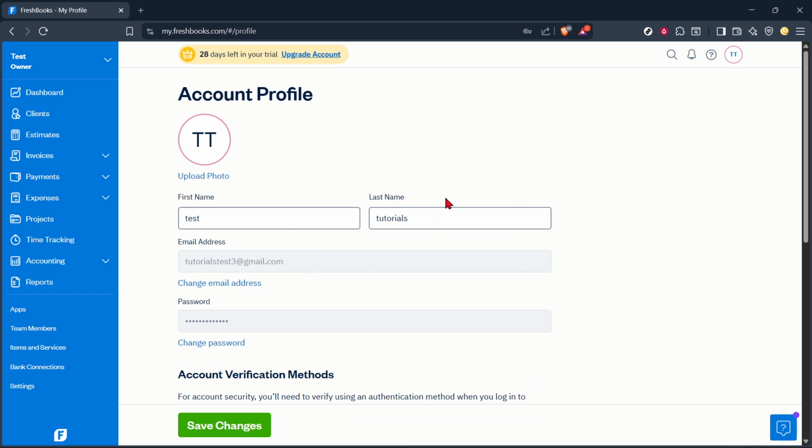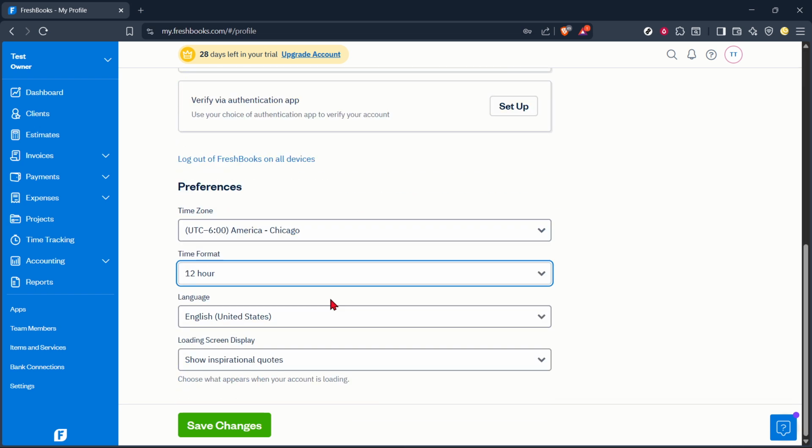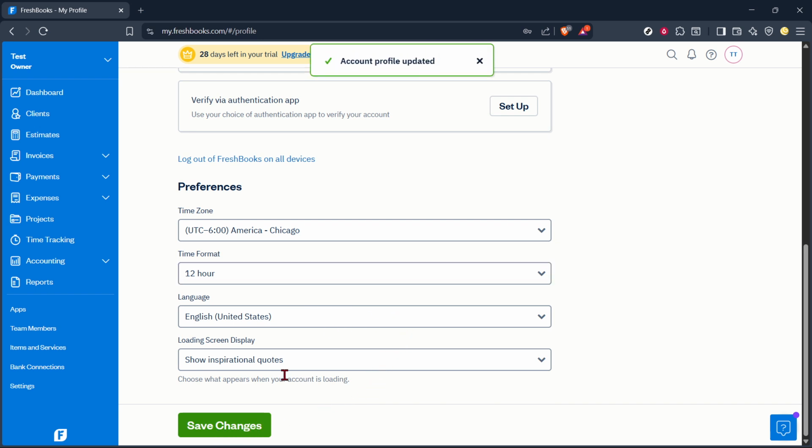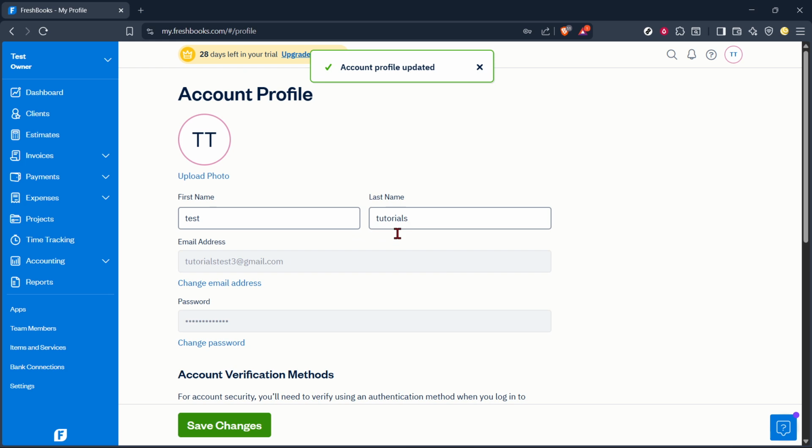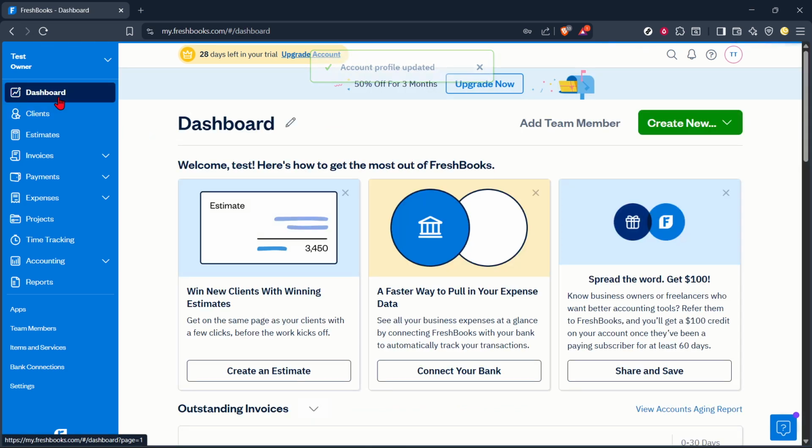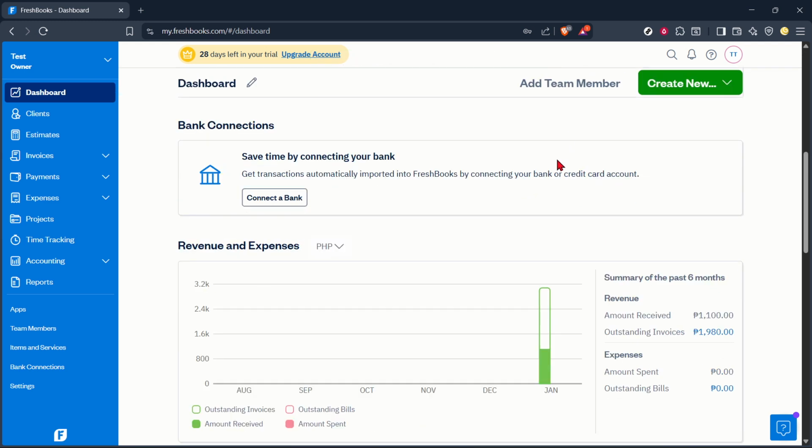When you're happy with your selections, make sure to click Save Changes. This applies your new time zone and time format to your account. From now on, timestamps in your invoices, expense records, project time entries, and reports will reflect the settings you just chose. If you collaborate across multiple time zones, remember that setting your own account's time zone helps ensure your activities display correctly on your end, while still aligning with FreshBooks' organization level records.